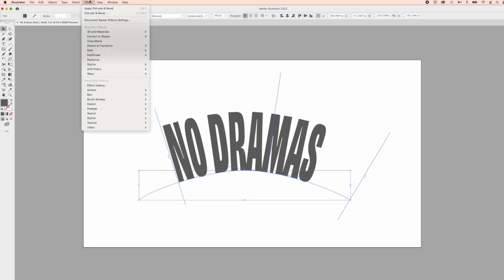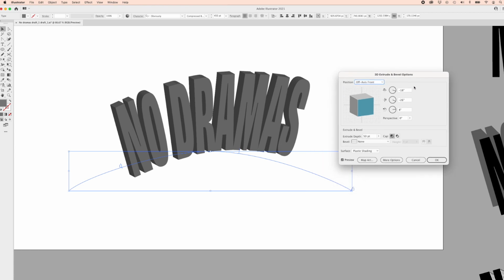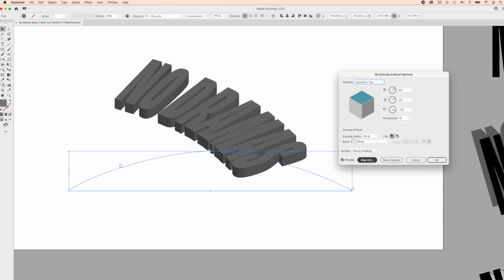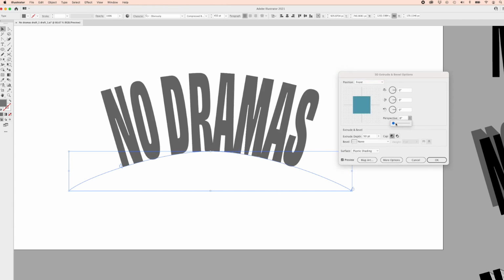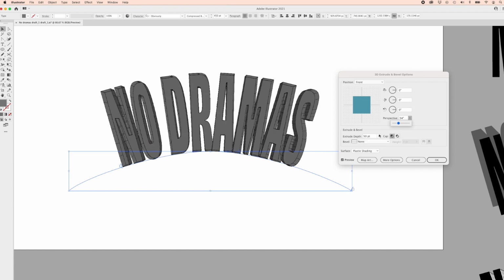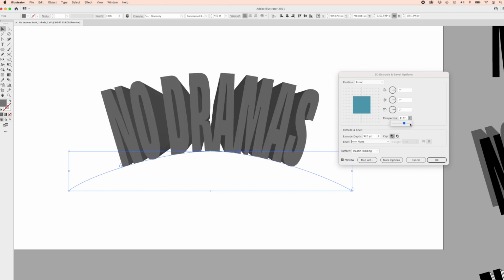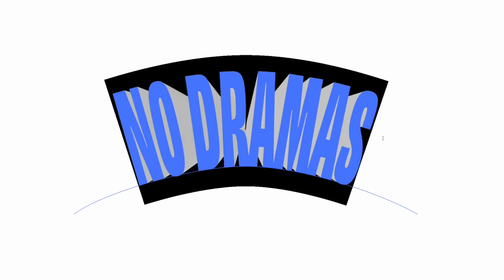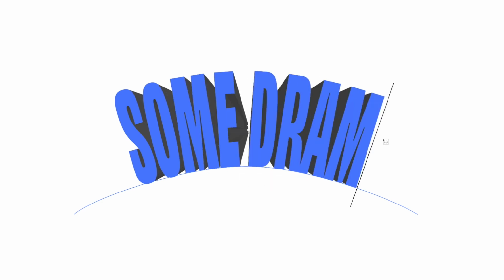This last method uses the 3D classic Extrude and Bevel tool. See how your design changes depending on what position you choose from the drop-down menu. There's so many good options, although most of them are distorting our lettering. To keep that lovely curved baseline we created earlier, I'm going to set the position to front. I'll add dimension by increasing the perspective and extrude depth sliders. Now we've got a really dramatic fanning effect, and the letters look like they're soaring towards you. The best bit about this technique is that right up until this point, the text is still totally editable.